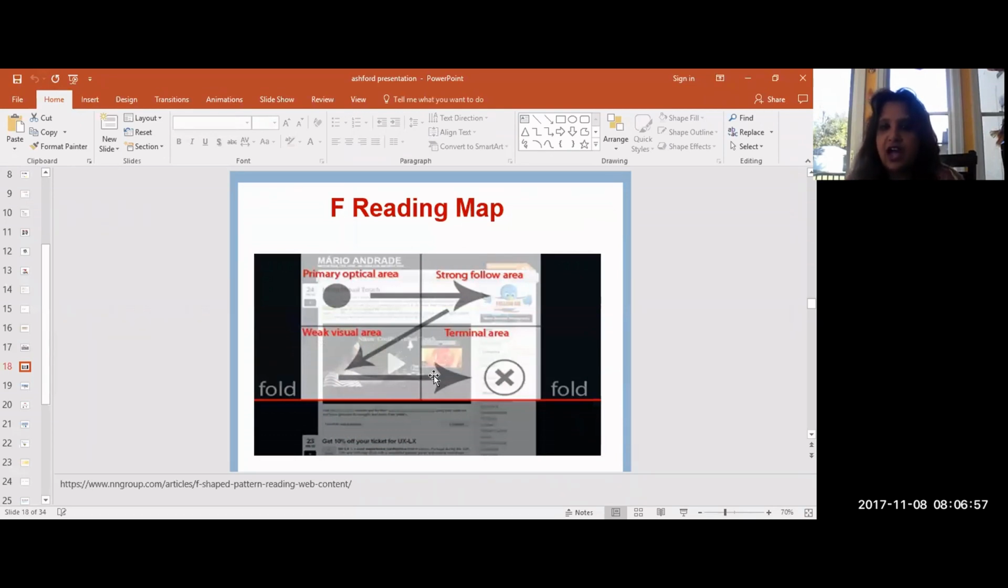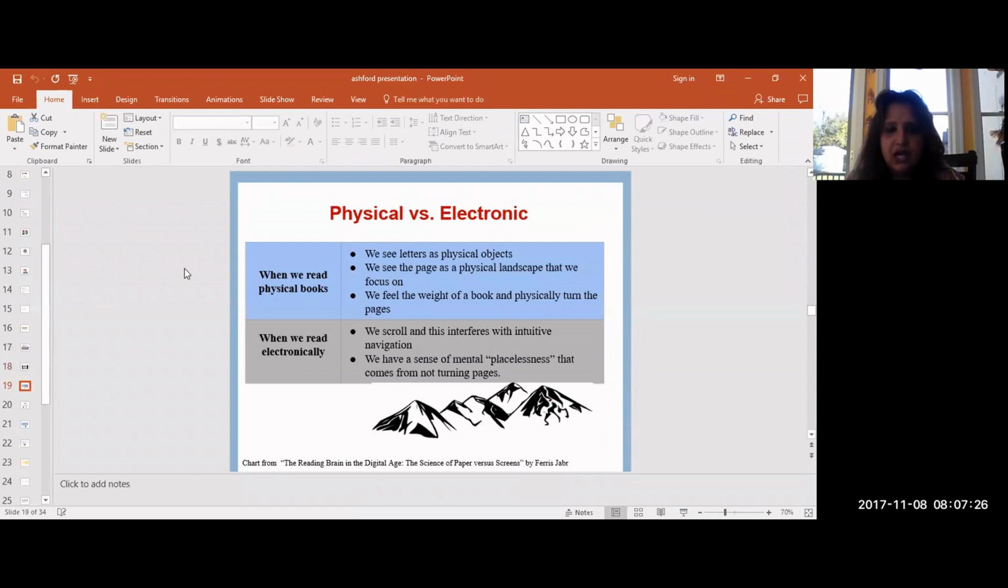So if you think of the eye as moving in this sort of Z or F kind of pattern, then you could think about where is the best place to put information for students who are used to receiving information in an online format? Where would be a weaker place, and where would be, obviously, the beginning, and it looks like the end, the best places to put maybe key information.